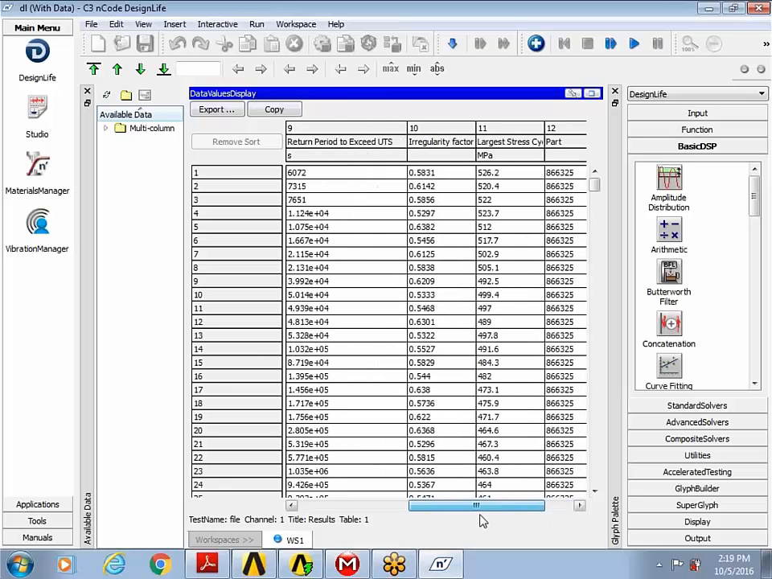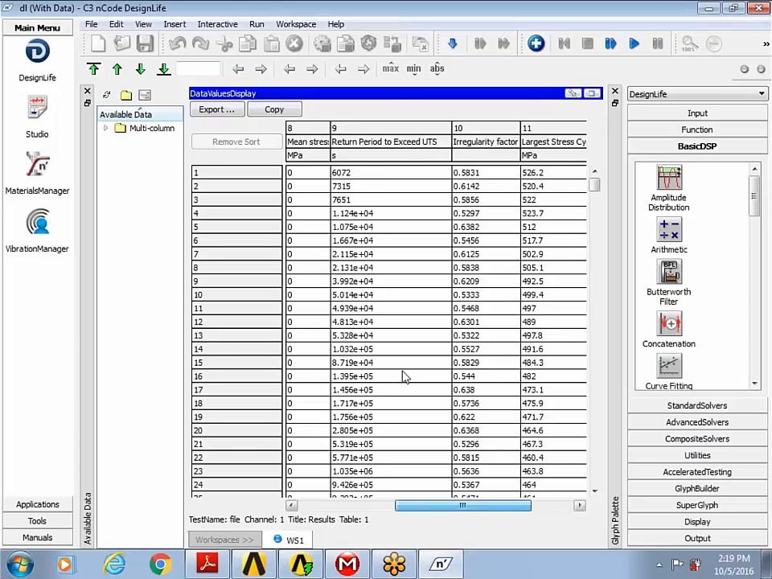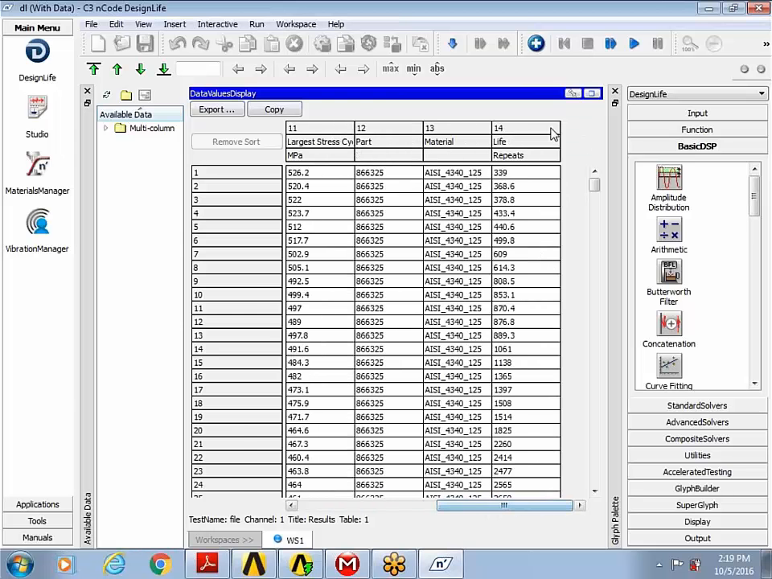And another thing that's interesting to note is the return period to exceed UTS. Usually a small number like 1 second, 2 seconds, or a few seconds to a few minutes would correspond to some sort of a static failure. But if you get over a couple of hours, as we're seeing here, it corresponds to fatigue damage.